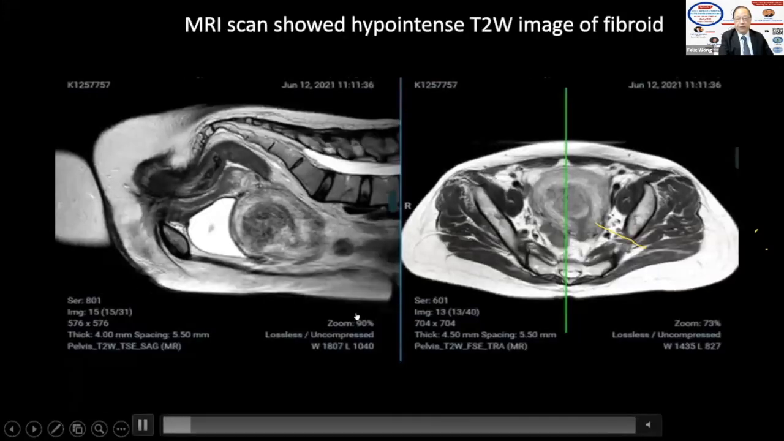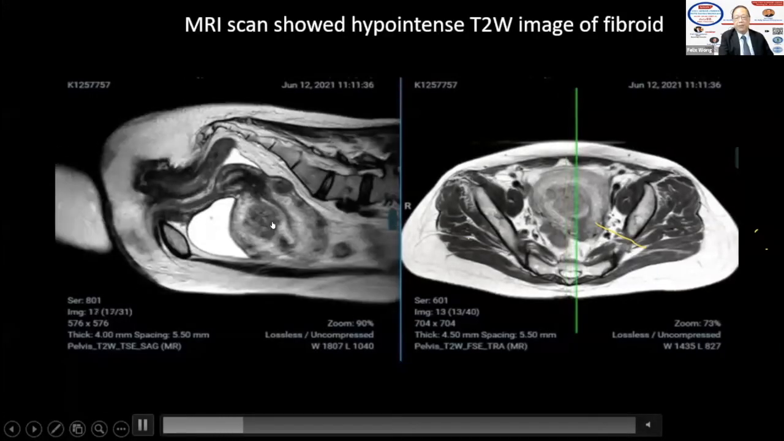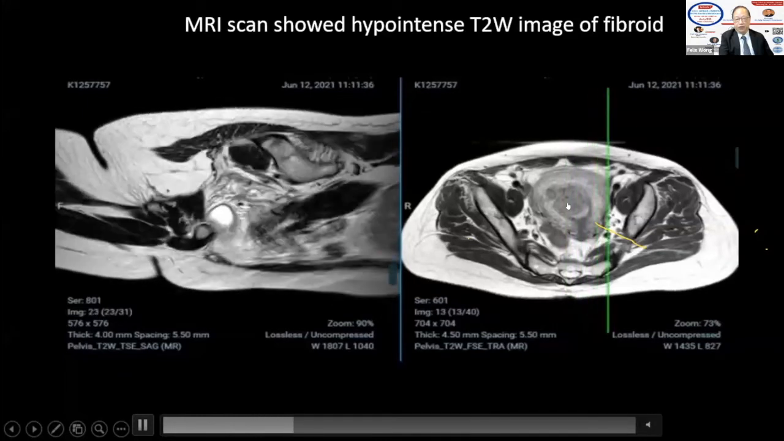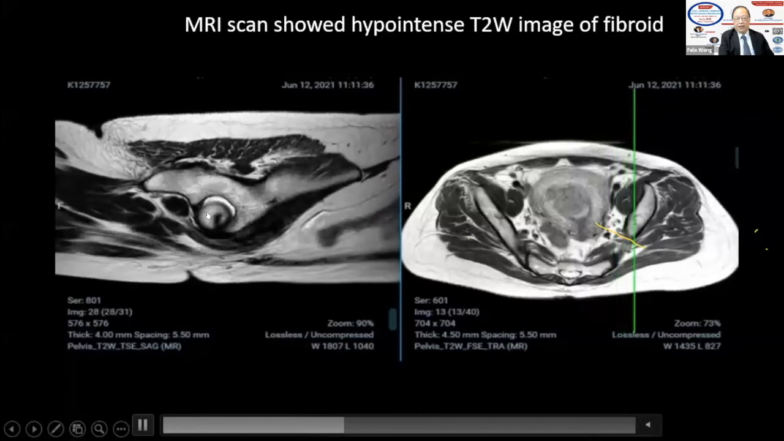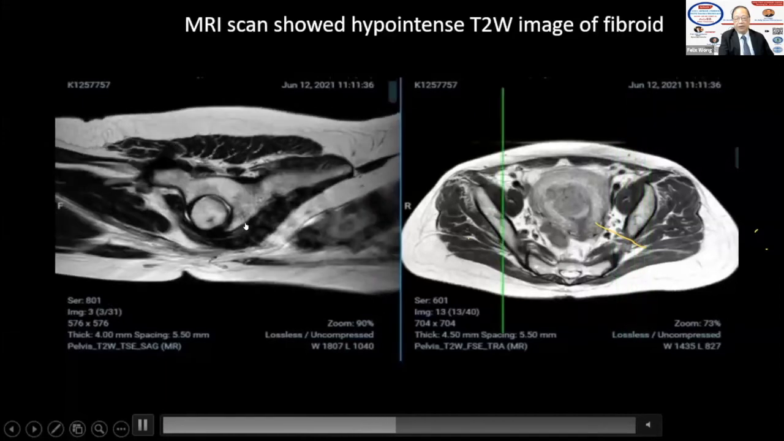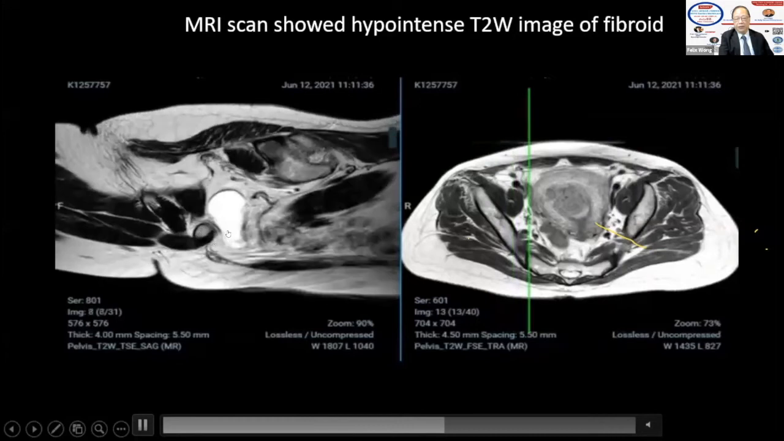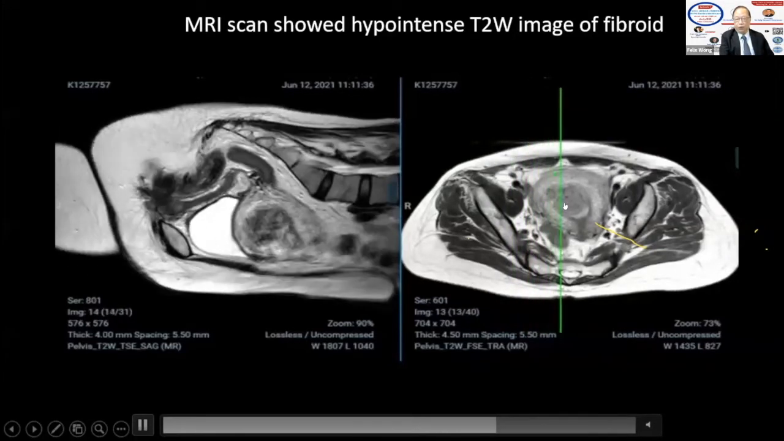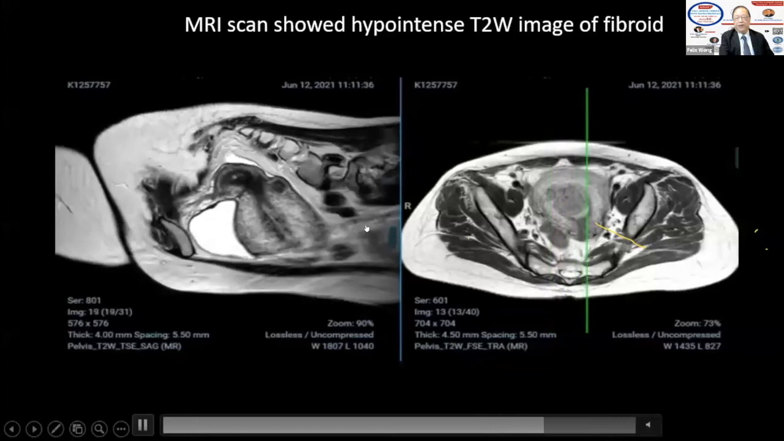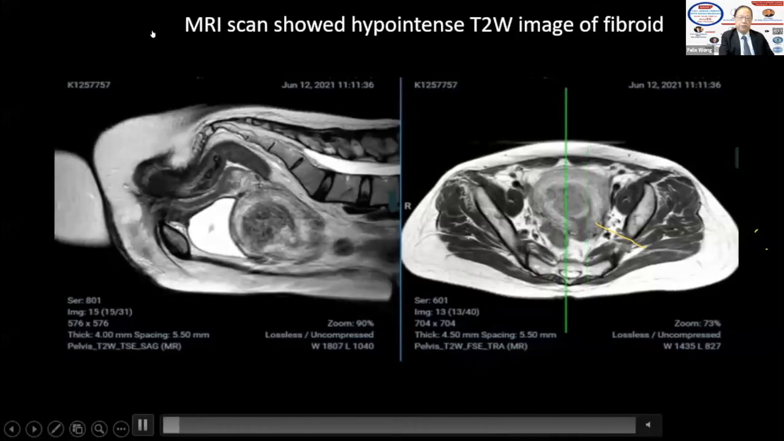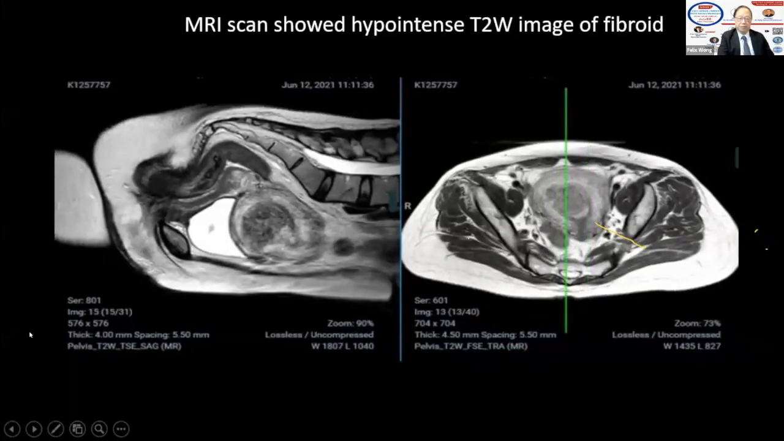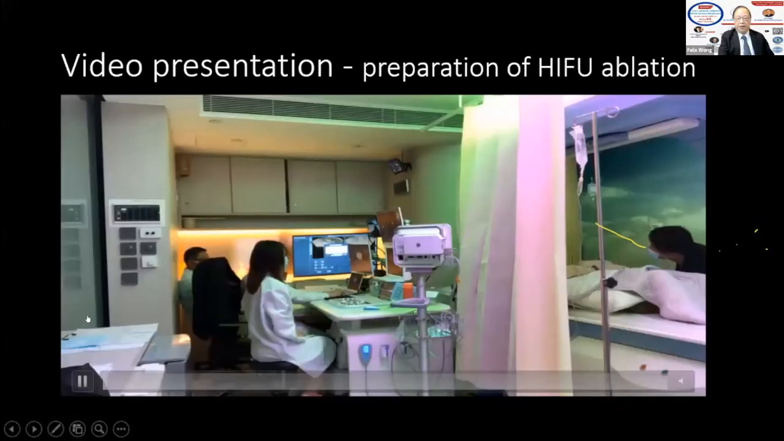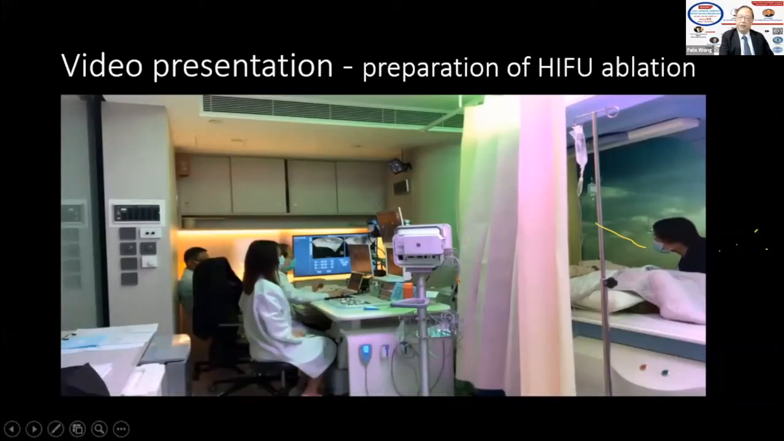Now you can see this is the MRI showing the submucous and mucosal fibroid. We usually see a T2W image, and this is a hypointense fibroid over here. So after we assess the size and other things, such as whether there's any other fibroid, we start to do the procedures. Now, that's how we prepare for the HIFU ablation.